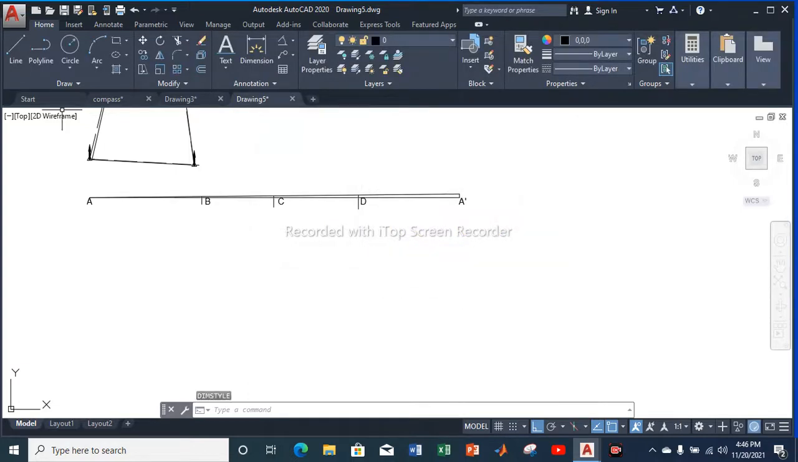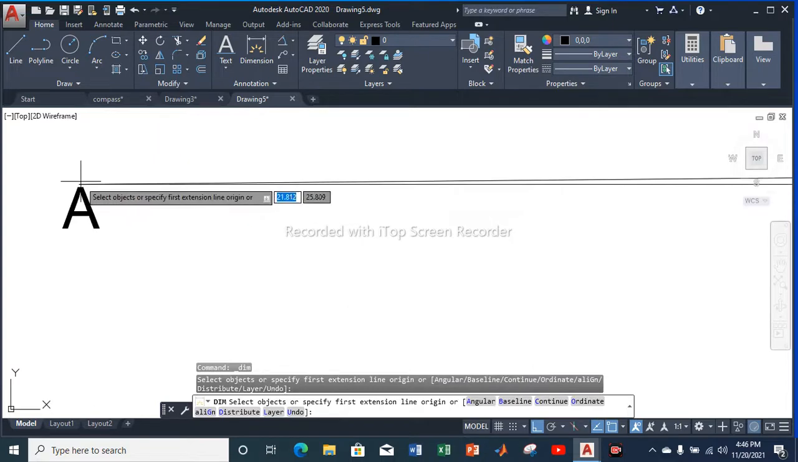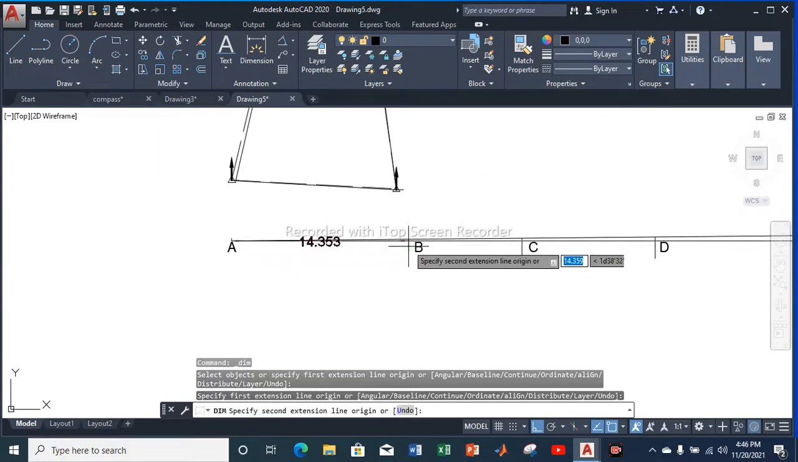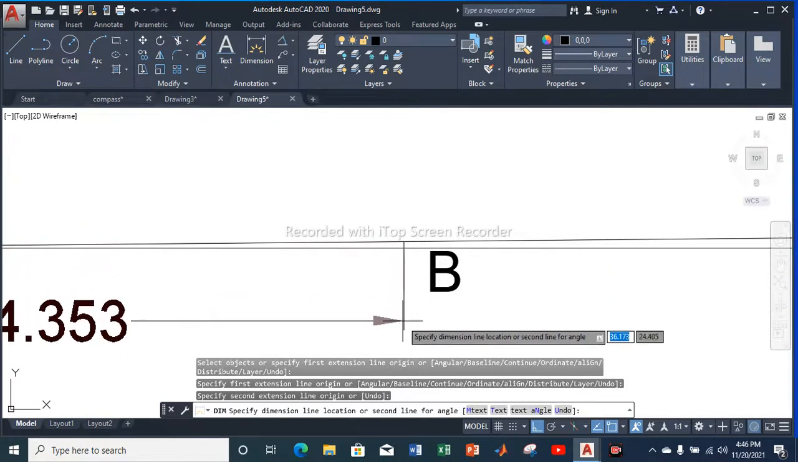After this has been done, I'll be selecting dimension. I'll move on from point A to my point B. So this is why the marking has been done. The work is really easier now.